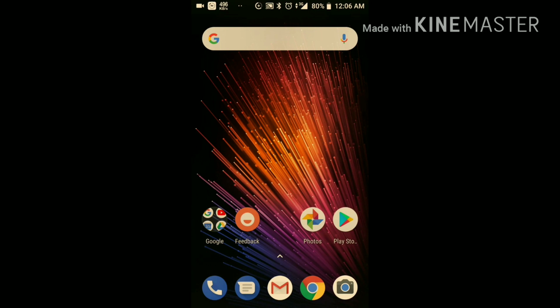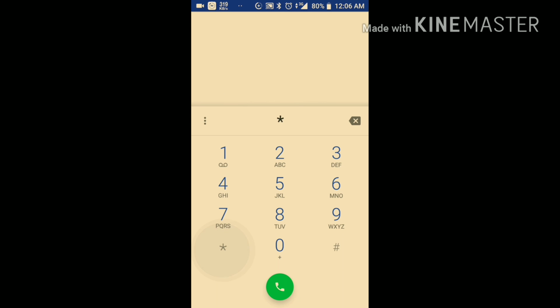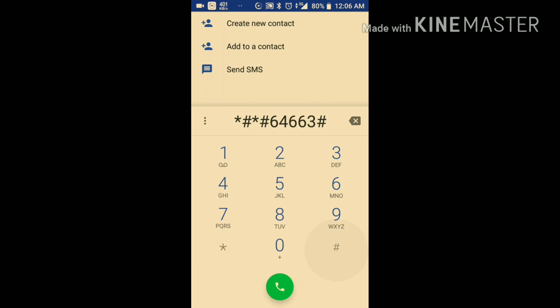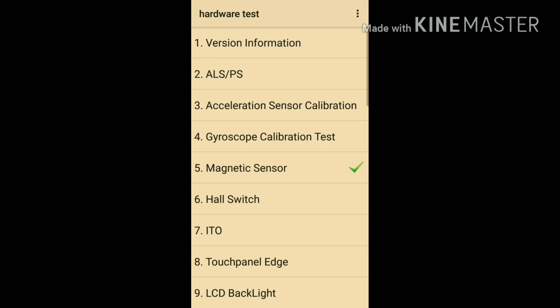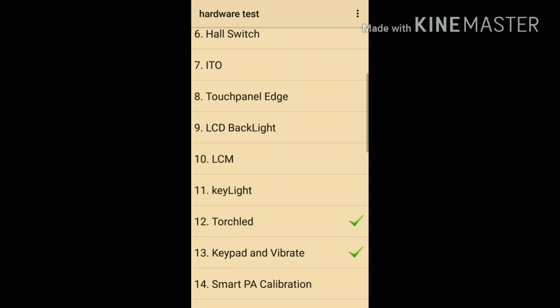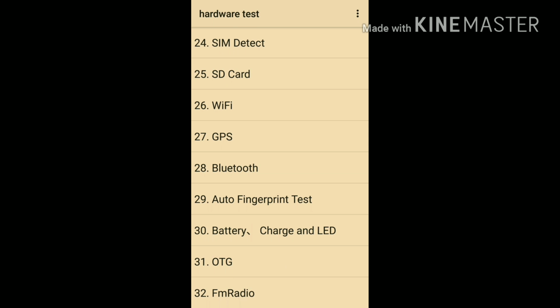In this video tutorial, I am going to show you how you can check all the sensors in your Xiaomi phone. For that purpose, you have to get in dial pad and dial a simple code. The code is *#*#64663#*#*. And you will be in a panel where all the sensors will be shown. All the sensors that your phone has will be shown here.